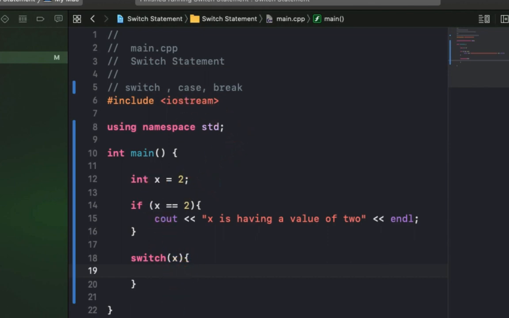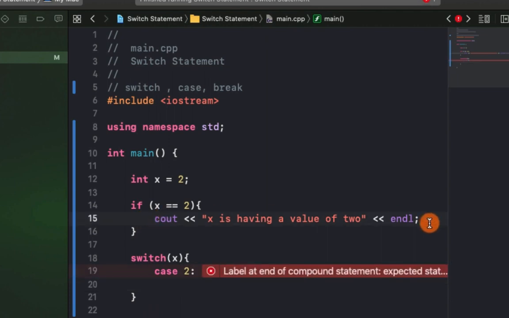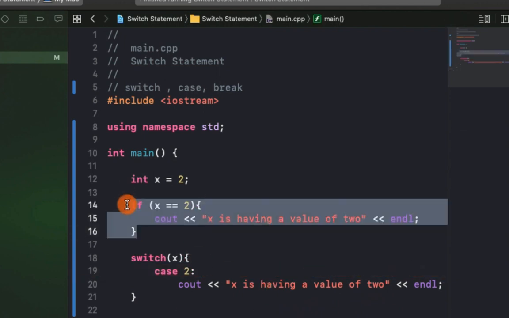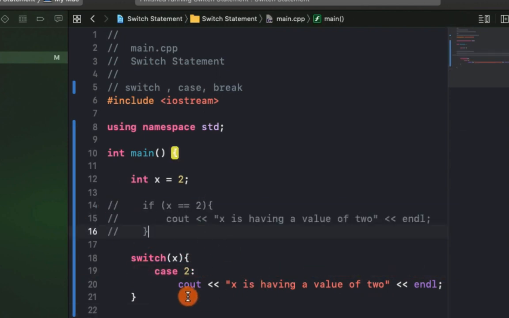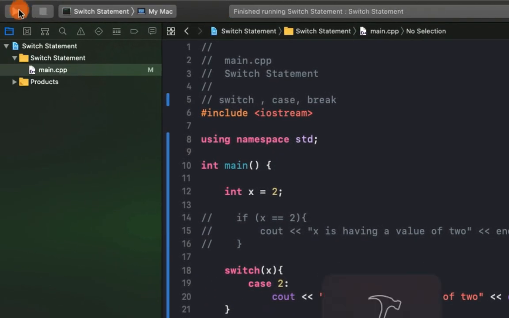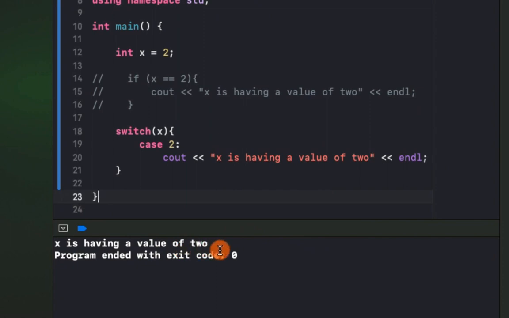Your case. So we say case, and let's call this one case 2, then you put in a colon, not a semicolon, a colon. Then we come here and say cout, let's print "x is having a value of 2". Now let me comment this one out. So I've commented this one. Let's run this code. This is a switch statement. Let's run the code and see the outcome. And there we go: x is having a value of 2.